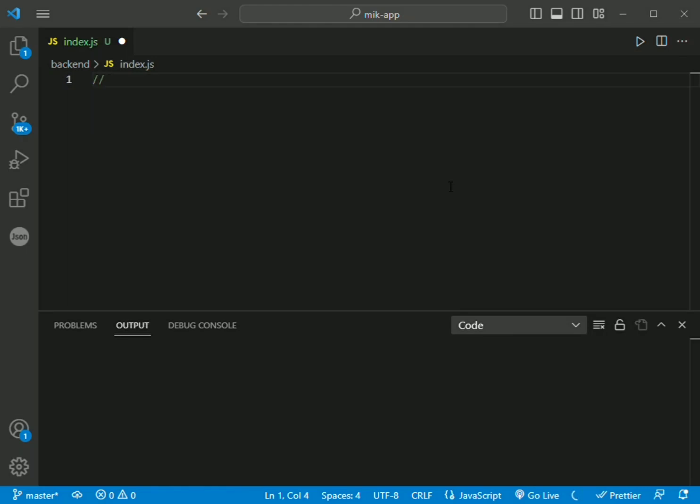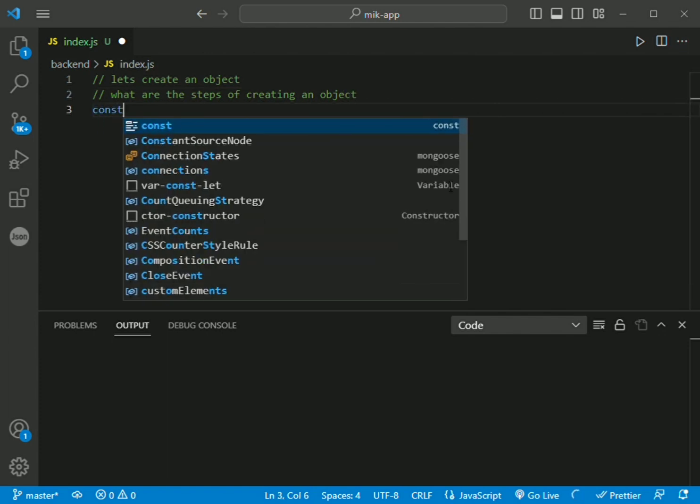Today we are going to learn about the creation of objects. Let's see how to create an object. For creating an object, I'll show you the syntax, and everything we need to learn about objects will be covered in this video. First, we'll see how an object is created in JavaScript.